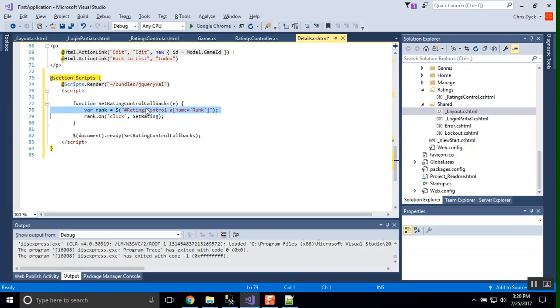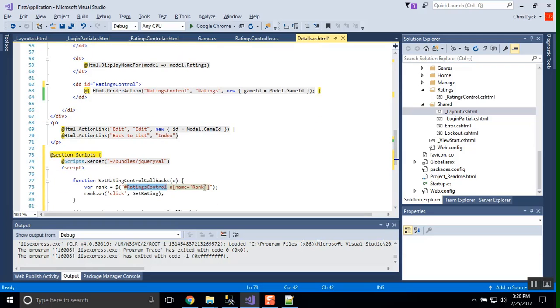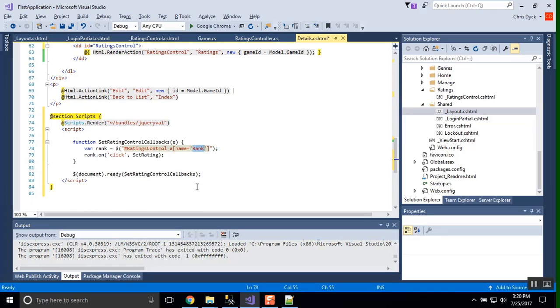The next thing it does is a select to say, go up to the ratings control, right here, and then look for any of the A tags with the name rank. Anything that you find, you're going to set the onClick function to call a function called set rating. Now set rating isn't set up yet. We're going to do that right now.